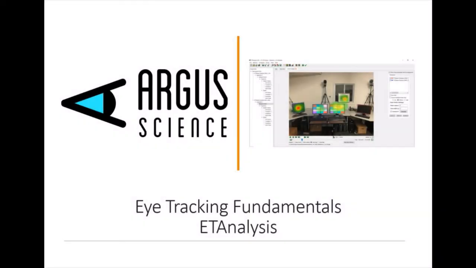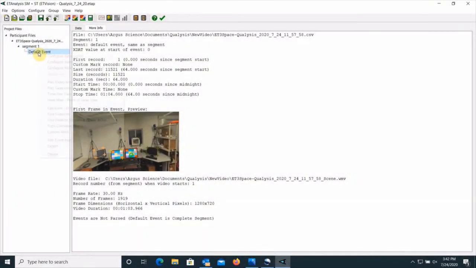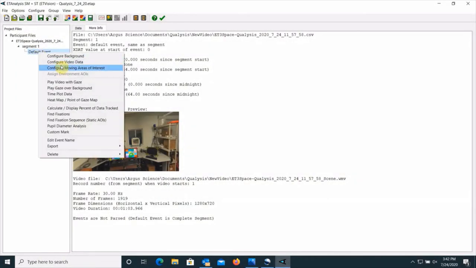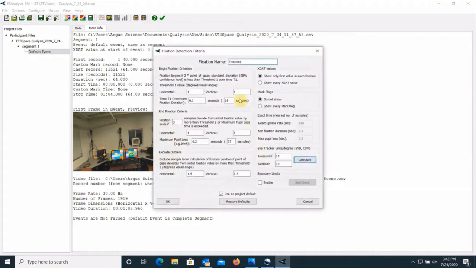Once data collection is complete, we may now perform analysis on that data using Argus Science's ET analysis program. After loading a participant file, we may then choose to find a fixation sequence. One step in a fixation sequence is to define fixation criteria. We may use the default values or adjust to your own criteria. More on this is covered in our ET analysis manual.